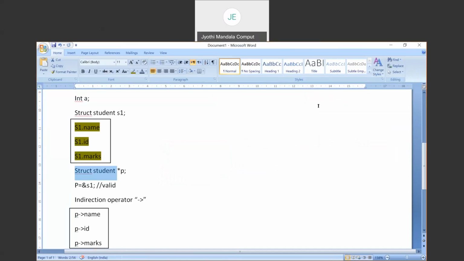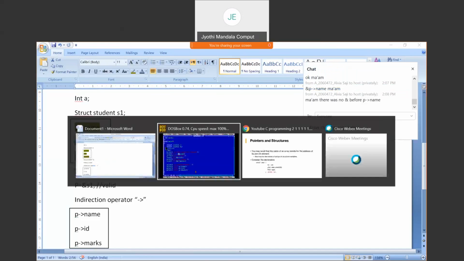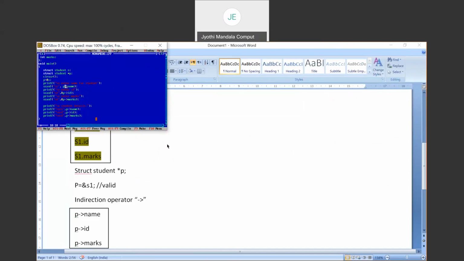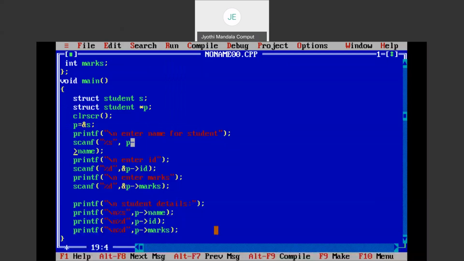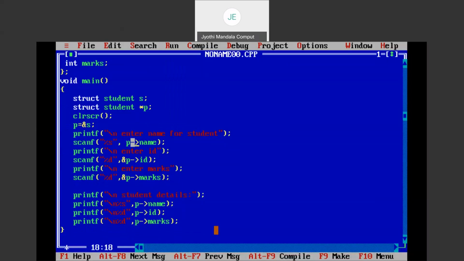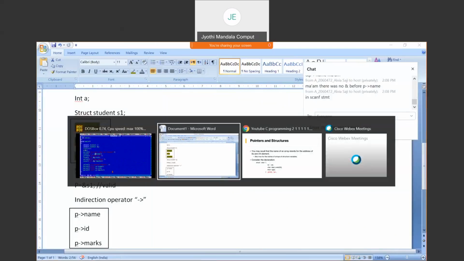Someone is asking about the number from before, where is that? So let me finish this concept first, then we can go with the doubts.